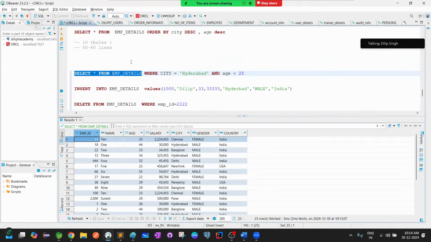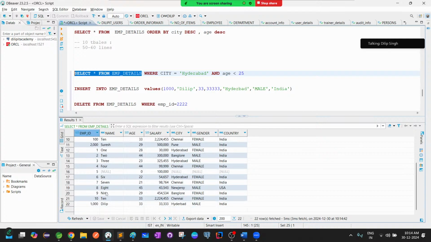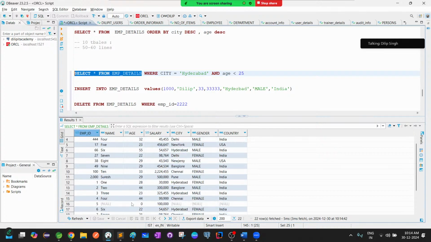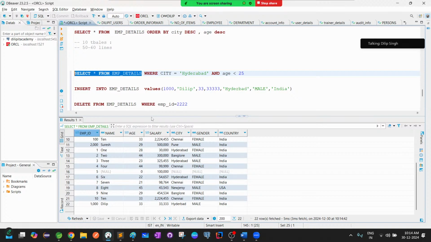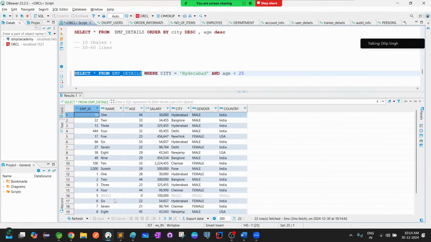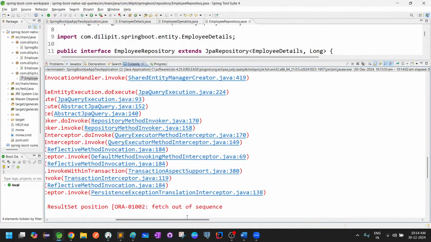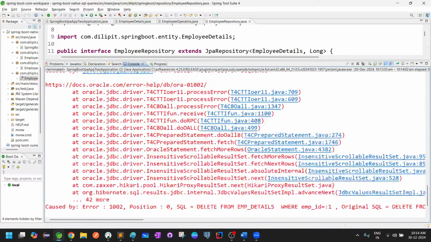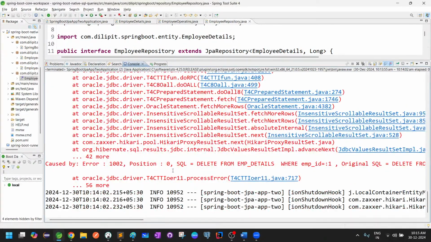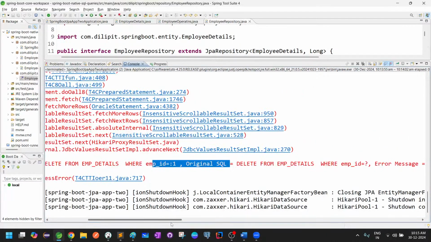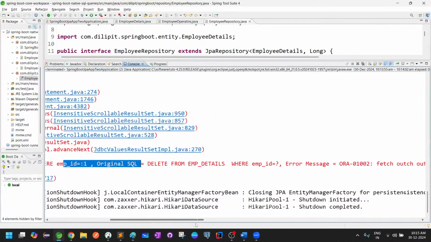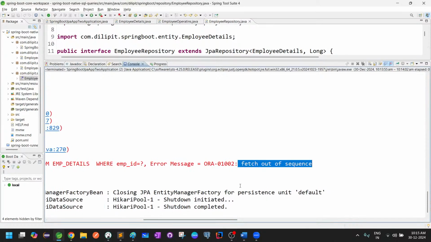But if you go and verify in the DB level again, I given 11, right? Observe 11 employee information is deleted. Even though delete operation happened, even though insert operation happened, what kind of errors we are seeing here. We are seeing a weird exception like, okay, they are not able to trace the next sequence ID, something like that. And if you see here, fetch out of sequence, like that.